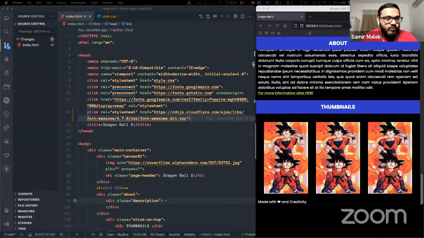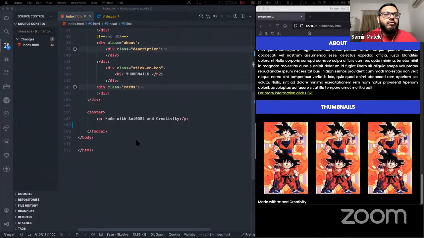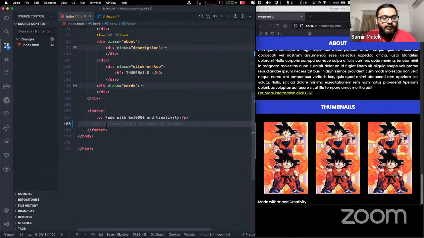Okay, so what just happened? History, social media. Yeah. So this is how you do it. In the footer, you go down to the footer, and inside the footer tag, we say a, href, and we do hash.